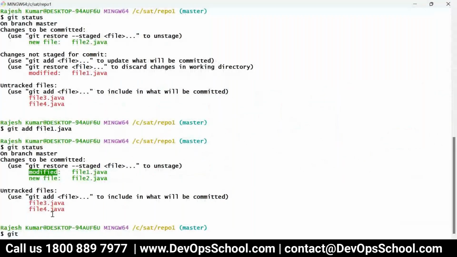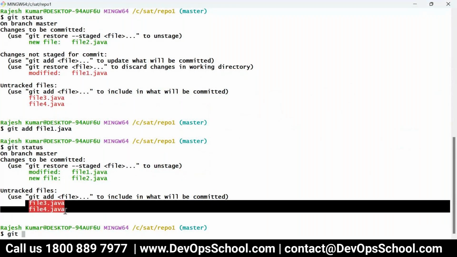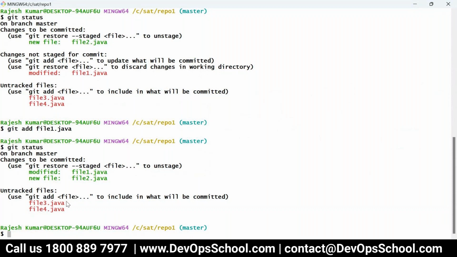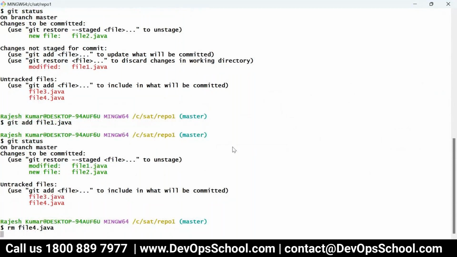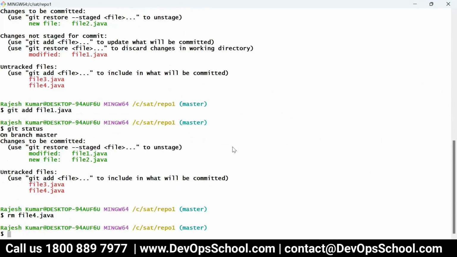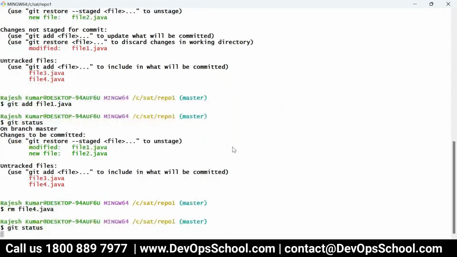So that is the one. If you delete a file which is not committed, for example this one, there is no difference. So let me delete this file 4.java, which has never been committed. No problems here, because you never committed that file; you created and deleted it.